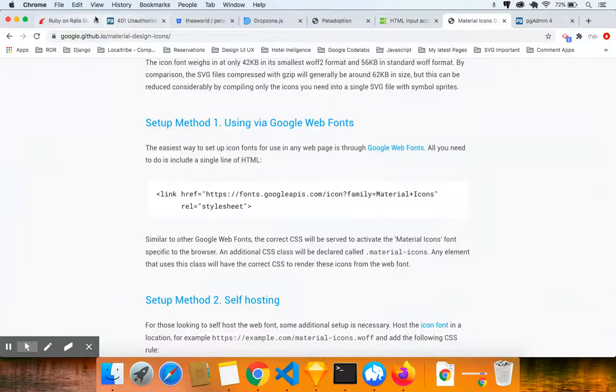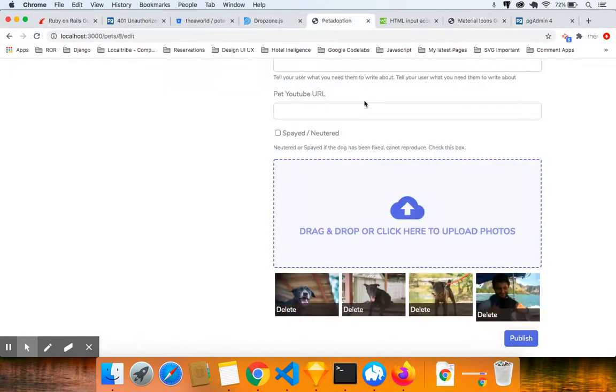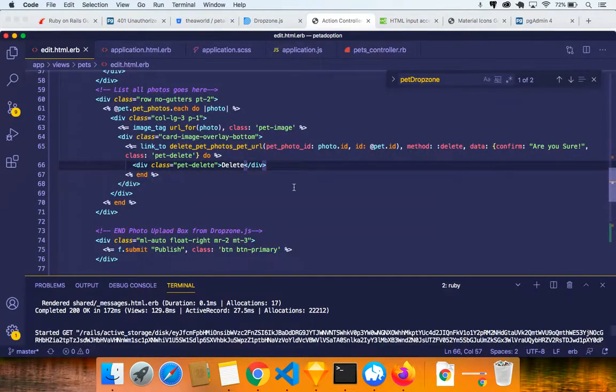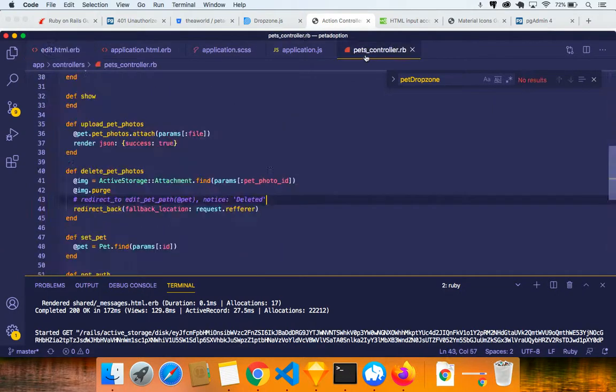We come back here and come back to pet adoption. So I'm just gonna refresh this and it should be fine. I'm gonna just delete this image. And are you sure? Okay. And okay, so the fallback request refer undefined method. Did you mean refer? That's what I meant, but that's what I meant too. But in fact, I also want to.